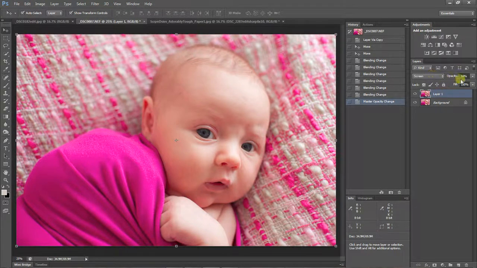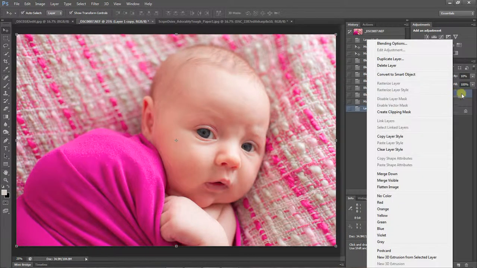Hit Ctrl-J, and you can see that the image actually got brighter again. So just keep that in mind, that if you duplicate a layer that you've already worked on, the work that you did to that layer is also going to duplicate. I don't need this third layer, so I'm going to delete it, and you can delete it by hitting the delete button on your keyboard, or you can delete it by selecting it and then right-clicking and delete layer.